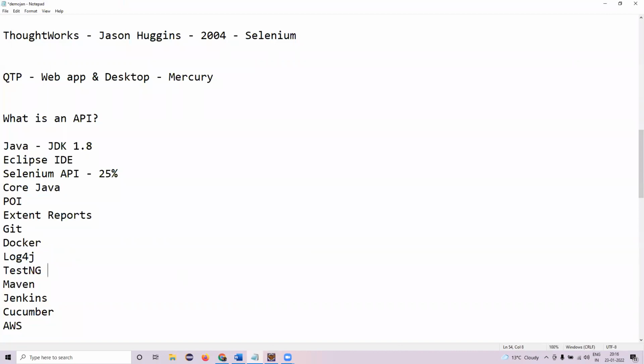So TestNG, initially, there was JUnit. JUnit is still used in the market, but majorly used by developers. TestNG is similar to JUnit only, but it's an enhanced version of JUnit, right? It provides a lot of features which are not supported in JUnit. So now what is TestNG? This is another API, another jar file.